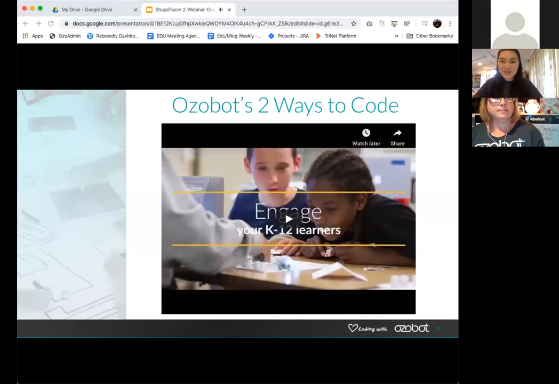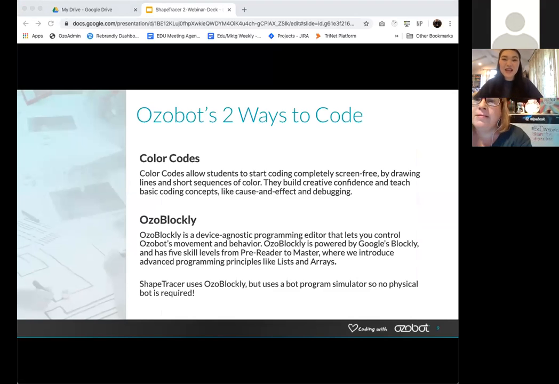Great, so I hope that gives you a little insight into what the capabilities of the bot are. Again, we have 2 ways to code. We have our color codes and Ozoblockly. Today, we're going to focus on Ozoblockly and ShapeTracer in particular. I know a lot of you are in situations where your students may not have had the opportunity to take bots home or engage with robots. So this is the perfect opportunity to continue to deliver computer science instruction without needing a bot.